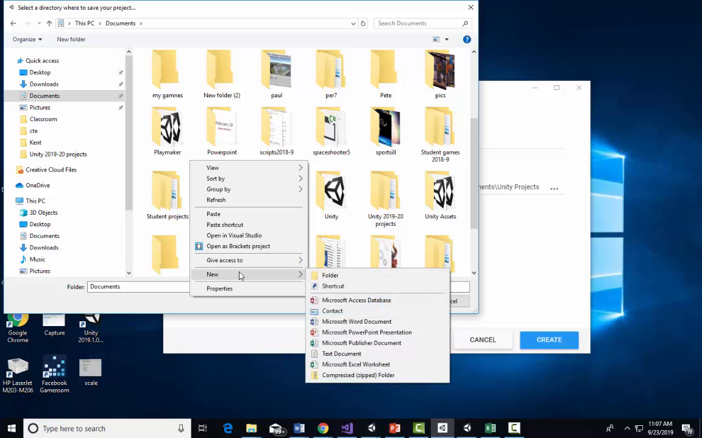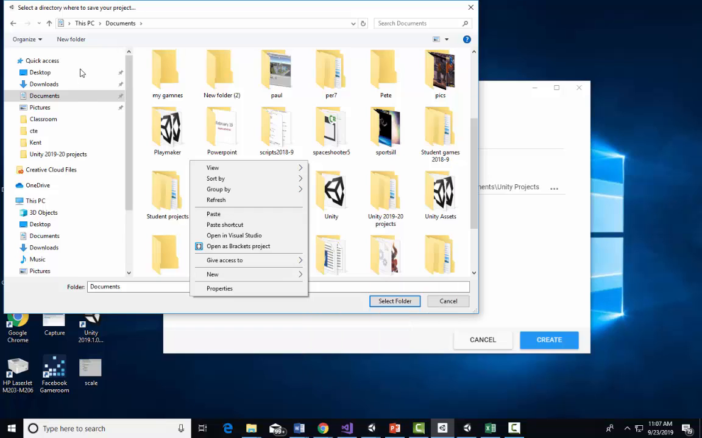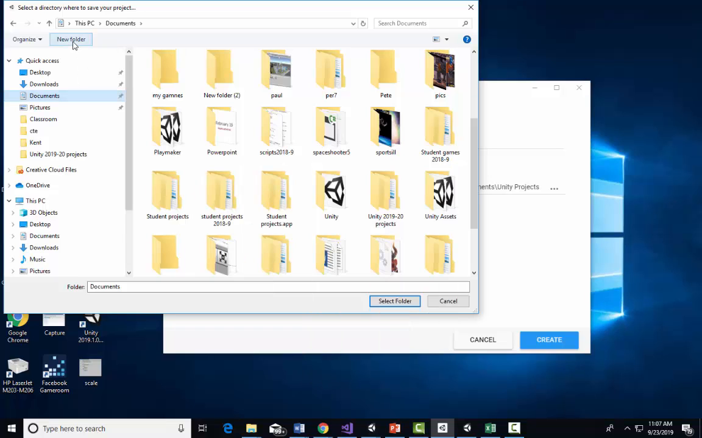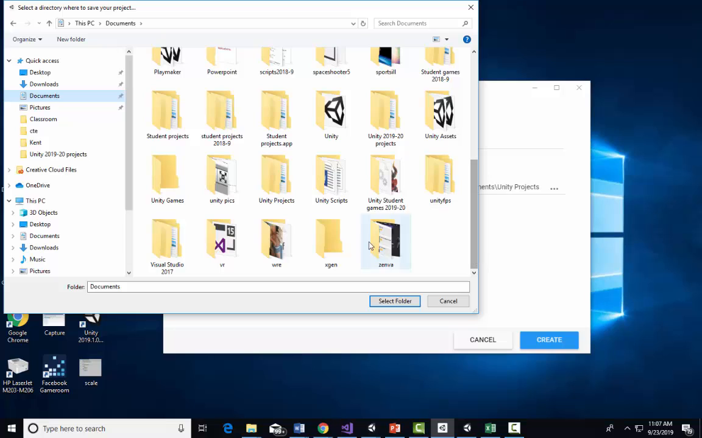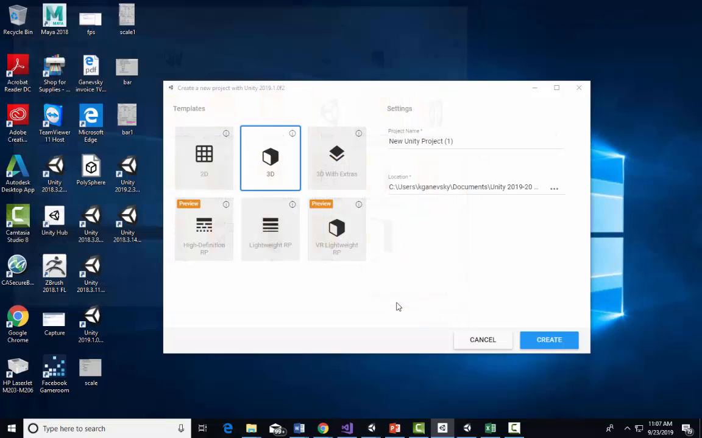This is on Windows, similar to Mac, and folder. Mac actually has a folder button up there, and so does Windows right there. So create a folder called Unity Projects, give it a year, like mine are here. And you're going to choose that folder. So if I click on that and select that folder, that's where my Unity project is going to go, right where I choose it here.